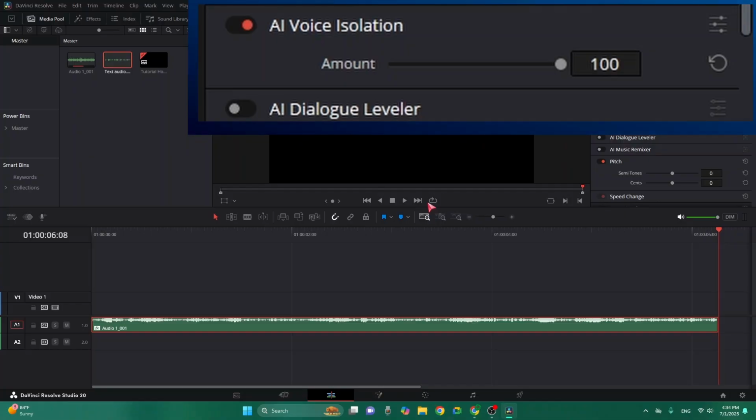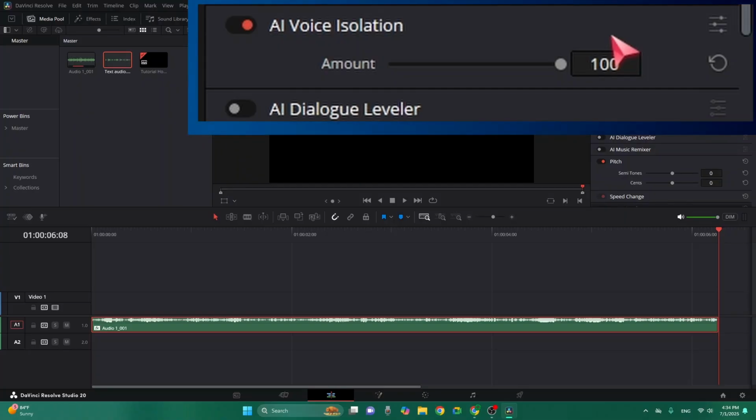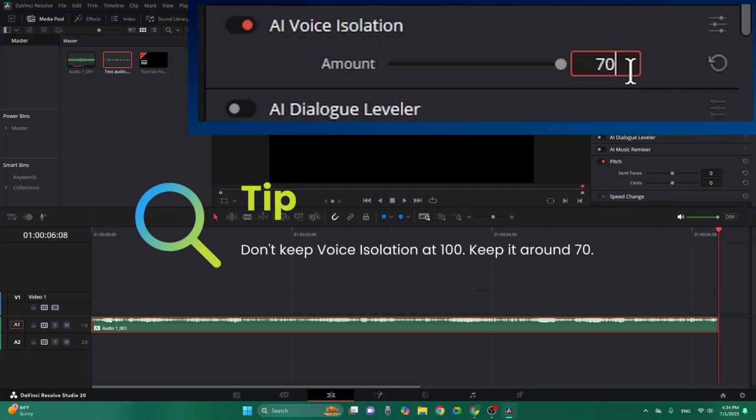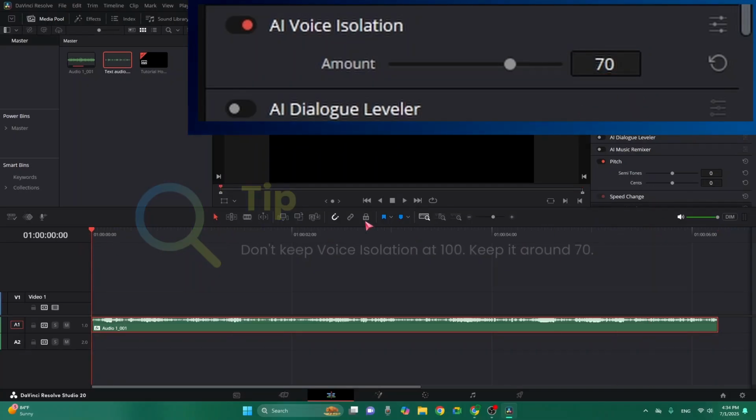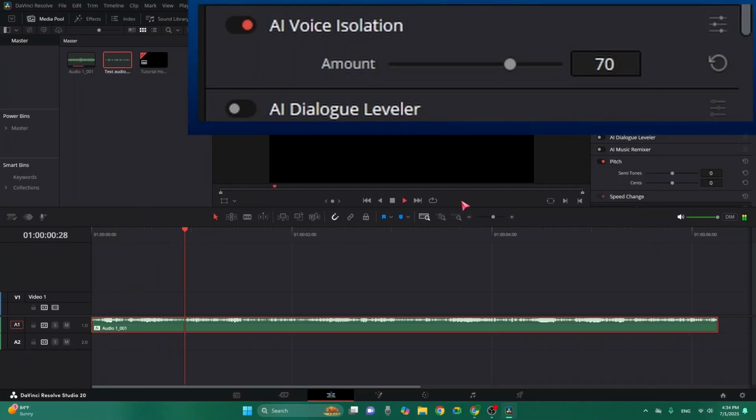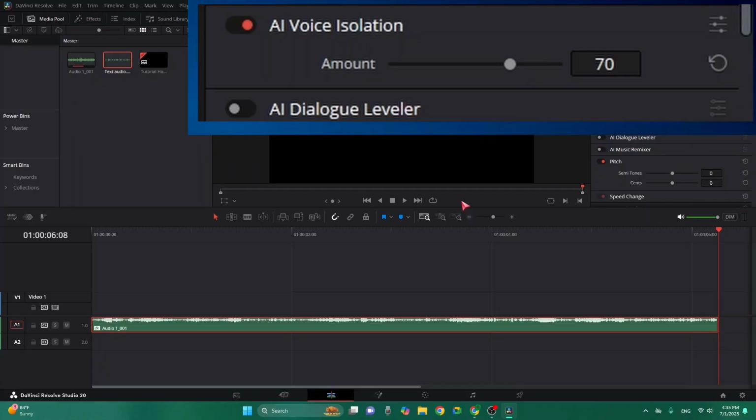Part of the reason that it cut out is because we have voice isolation on 100%. When there's a lot of background noise, if you have it on 100%, it can kind of sound like you're in a cave, and it will cut out things that's actually your voice sometimes. So I like to keep mine right around 70. So I place it at 70, and now I hit play. This video is going to be about changing your video resolution. And now we can see that it didn't cut out at all, but the background noise is still eliminated.